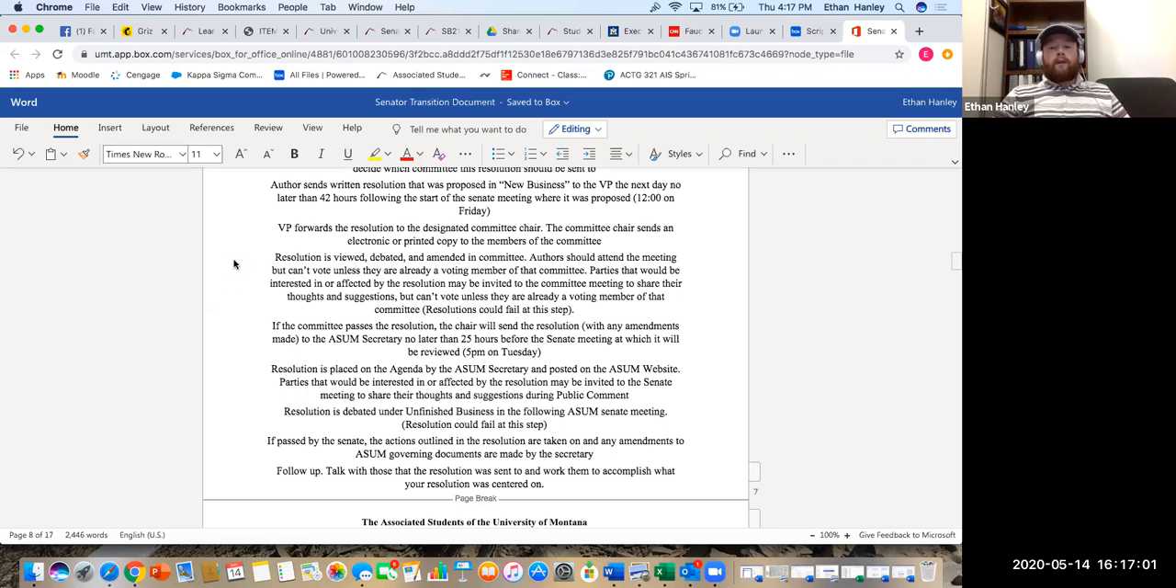Then the resolution obviously is placed on the agenda. And then one thing that you would be encouraged to do, if you have parties that would be affected by the resolution, is invite them to public comment to speak on the resolution. Senators can then ask them questions about what they think of the resolution. And then that can give senators and execs a better way to gauge your resolution and determine whether they want to vote for it or not, or if they want to amend it in any way, shape, or form.